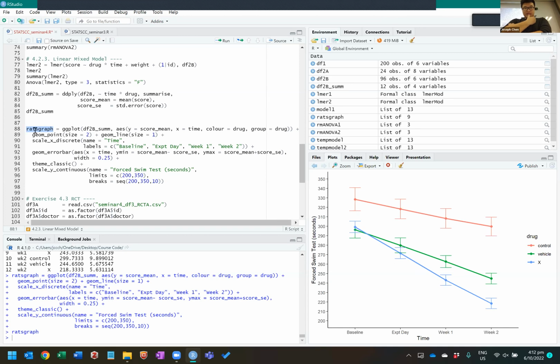That's a lot of breaks. That's too many breaks, actually. Let's break it every 20. But then if you break it every 20, 200 to 350, it won't work. So let's do 200 to 360 and every 20. Maybe that might look nicer. And let's do that.